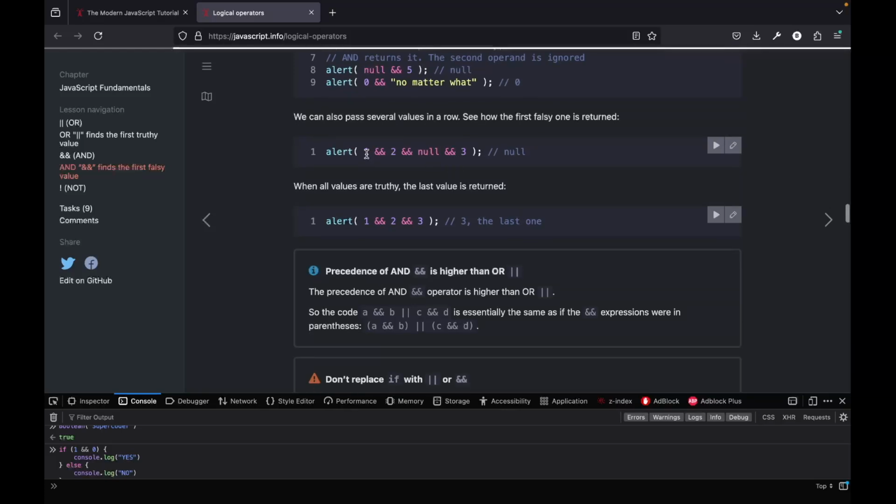So here, 1, is that true? Yes. Okay. 2, is that true? Yes. Okay, let's keep going. Null, is that true? No. So it cuts off, it returns null, and we never even check this last AND operator there. And then again, when all the values are true, the last one's returned. So again, just like the ORs, except it's just looking for the false instead of the true.